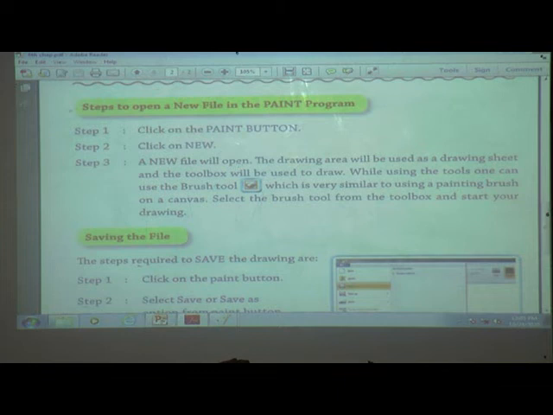The drawing area will be used as a drawing sheet and the tools and the toolbox will be used to draw. While using the tools, one can use the brush tool, which is very similar to using a painting brush on a canvas. Select the brush tool from the toolbox and start your drawing. Means by using the brush tool also we can draw. Where is the brush tool? It is the brush tool.